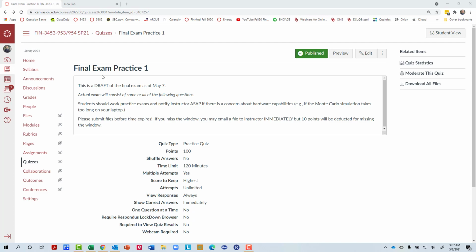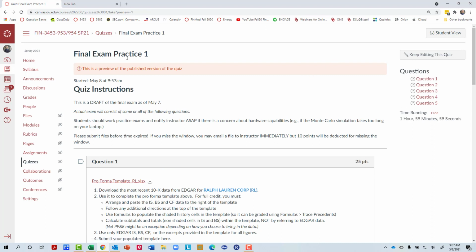Let's walk through the final exam, practice 1. I'll preview the quiz. Canvas calls it a quiz. This is a draft, but it's what the final is going to look like. The actual exam will consist of these questions. Students should work practice exams and let me know if you're having any problems with your computer working these.